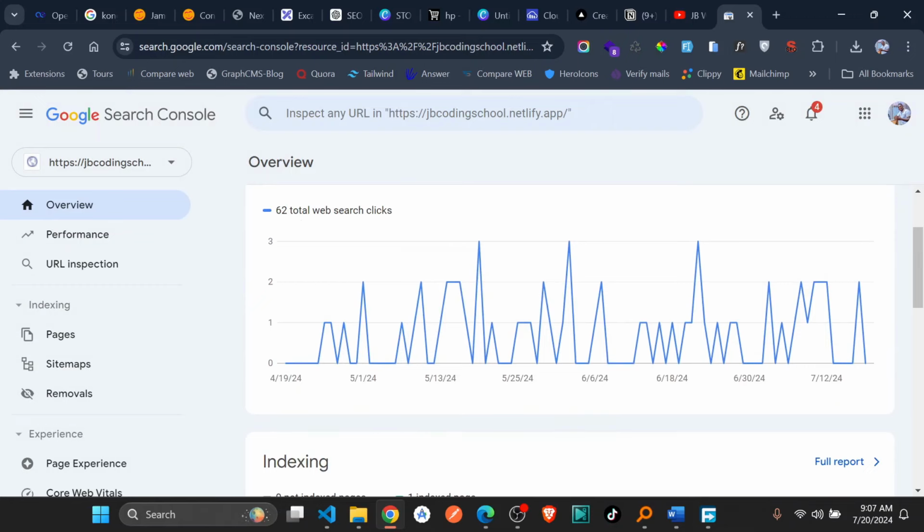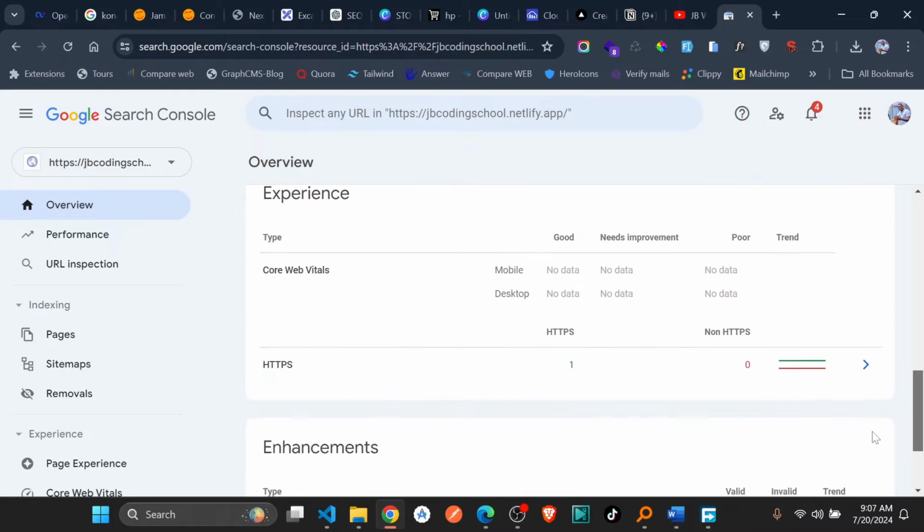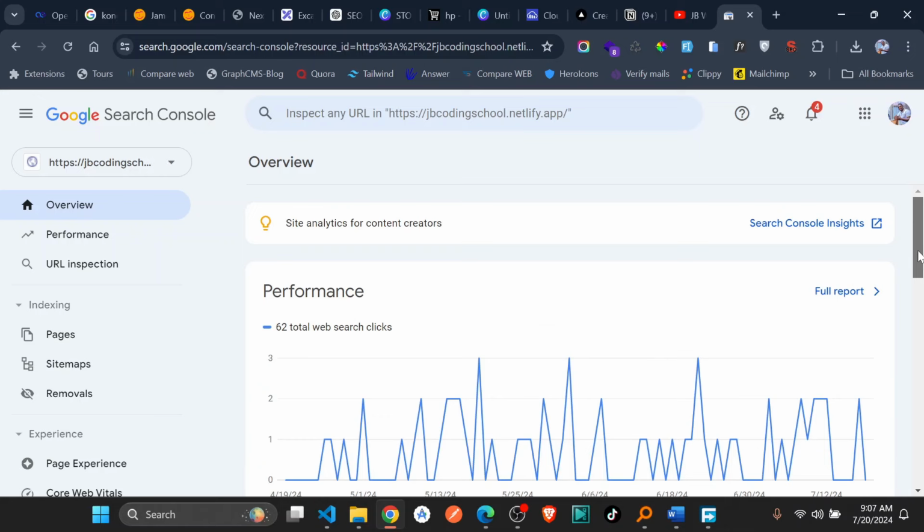They show you, for instance, the searches, for instance, 62 total web search clicks. They show you how the pages are indexed and ask you many things. They give you some analytics about your website. So it is also good that you go ahead and submit your website to Google Search Console and they can index it, and you can also see how many people visited it, how many people clicked it, or how many people searched it. That's the purpose of this one.